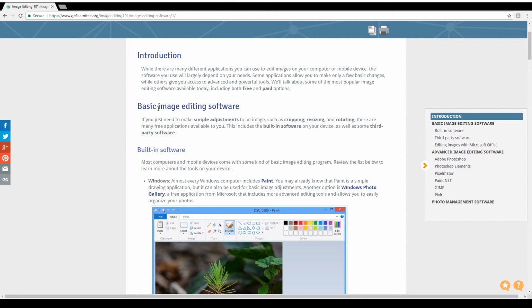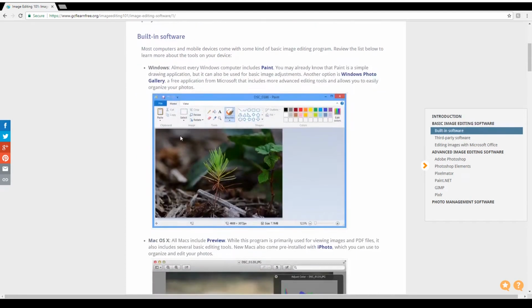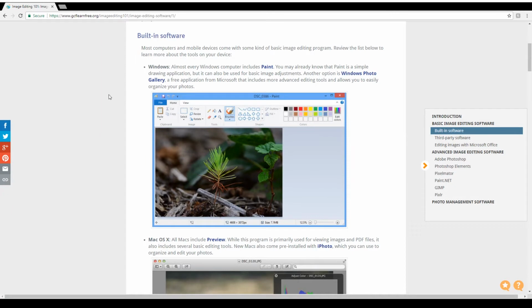It can be built into your social media devices. There are different programs for your PC or your Mac that are very handy that can be free. And then of course, if you purchase one, you're going to have even better options available to you, okay? Basically, when you do a free version, it's just the basics. So let's talk about built-in software real quick. Windows. Almost every Windows computer includes Paint. You may already know that Paint is a simple drawing application, but it can be used for basic image adjustments.